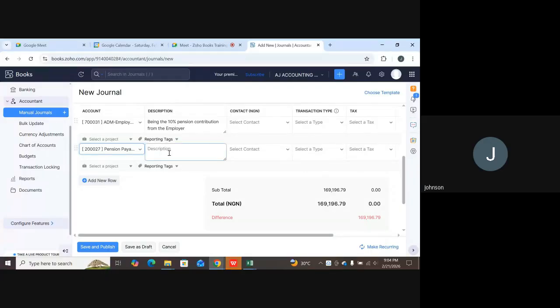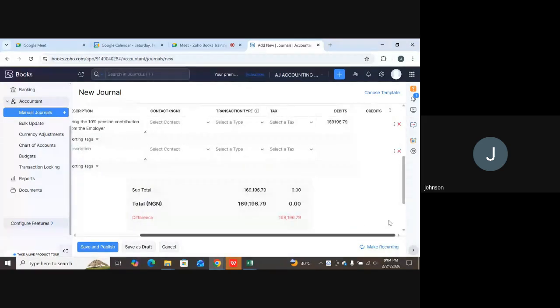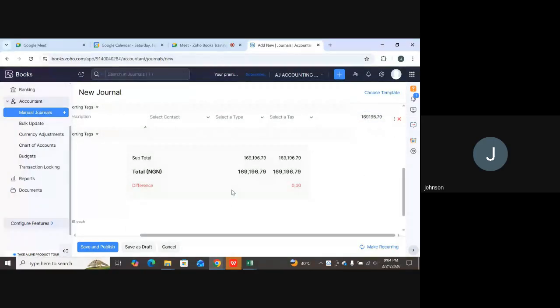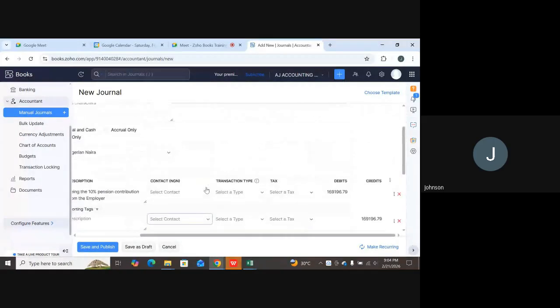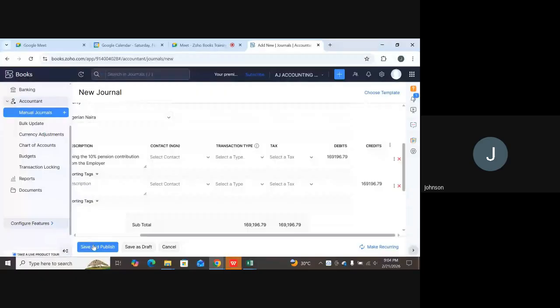Then we also want to get the same description. We want to put it as a liability. Okay, so as a liability, we put it over here and Control V. At the end of the day, everything is going to balance. There's no difference. You can go on to save and publish.